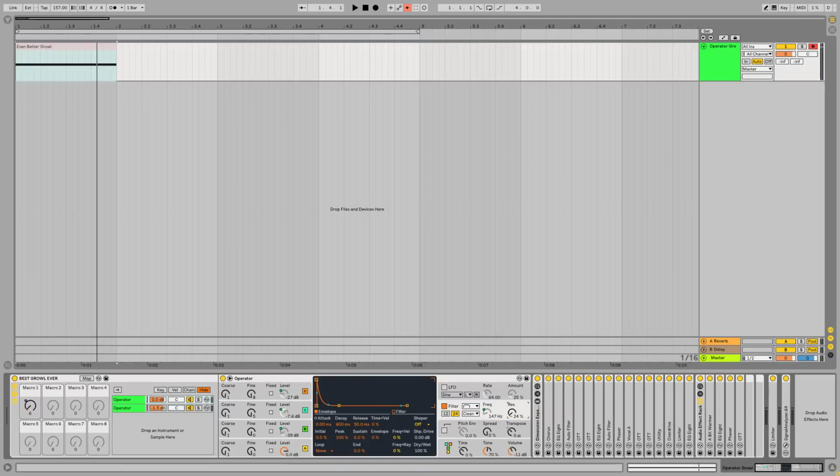And as I suggested before, we are going to make a very nice Skrillex-y kind of growl sound. How awesome is this? The sound itself is pretty nice.